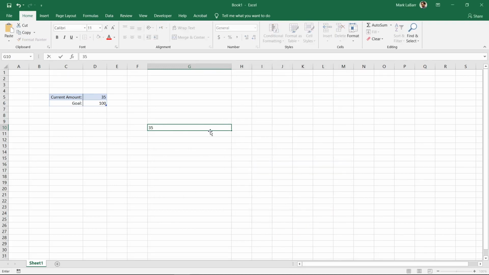If we type 35 in here, you can see that the progress bar shows up, but it's completely filled. To fix this, click the percentage button at the top and re-input the number. Now it works as expected.